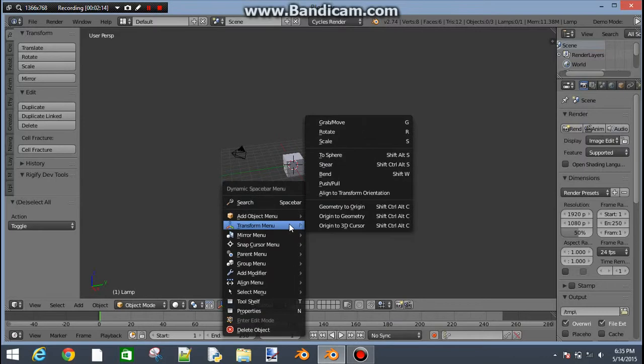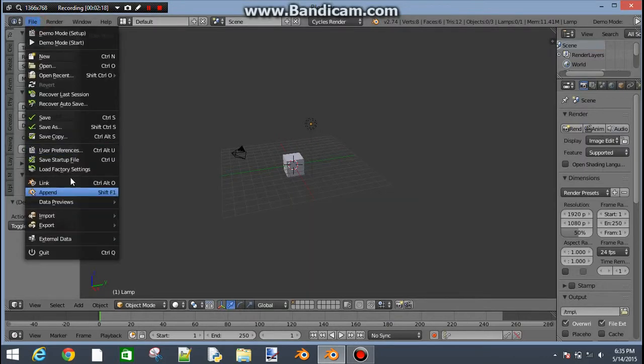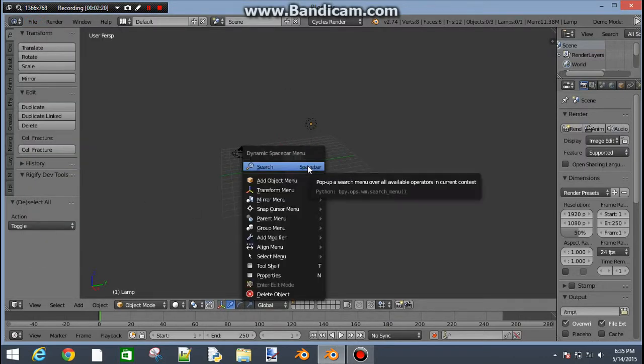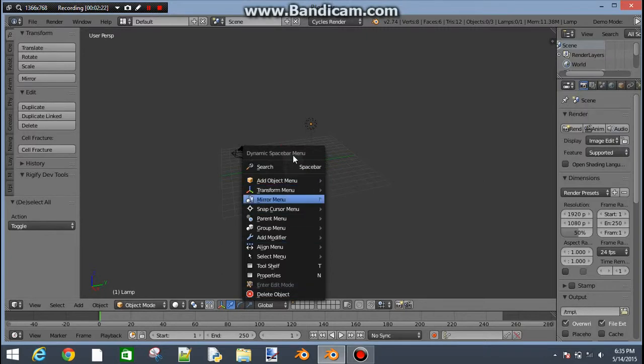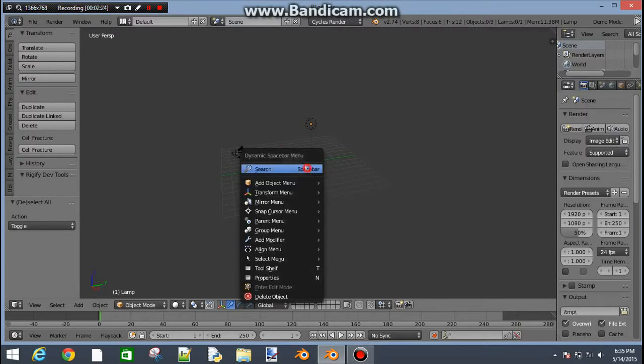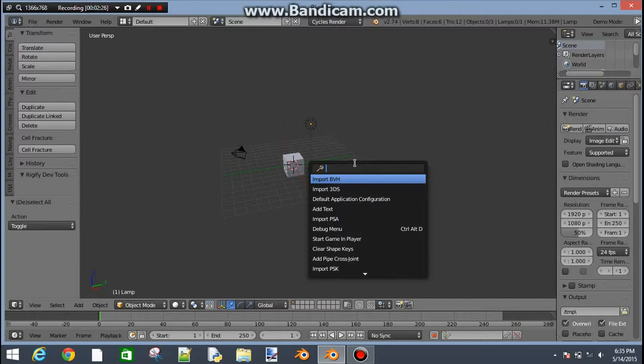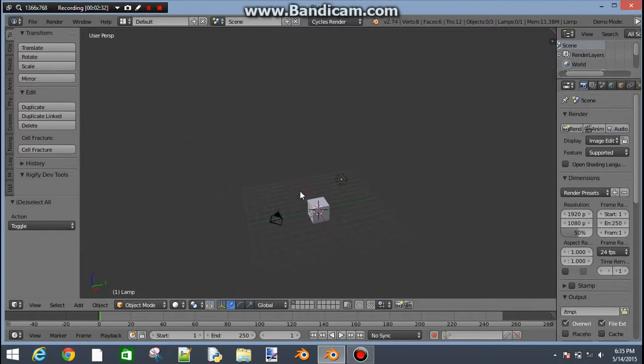You can press space. I have all of my user preferences, I have everything checked, so when I press space, all this comes up. When you press space, this search bar will come up. You can pretty much say stuff like add text, add cube, pretty much anything. You just type into that and it'll come up.